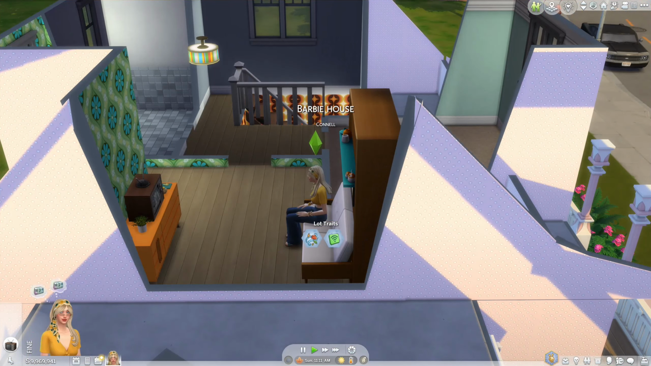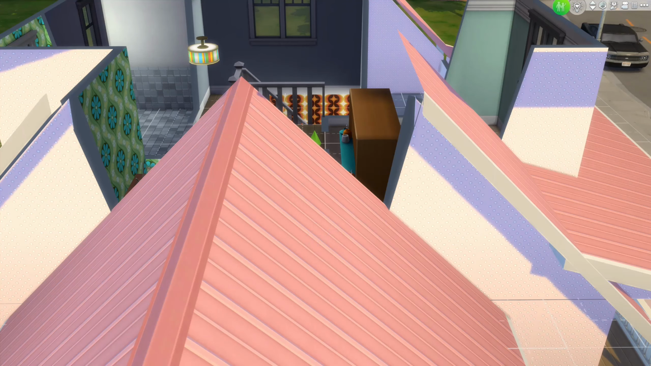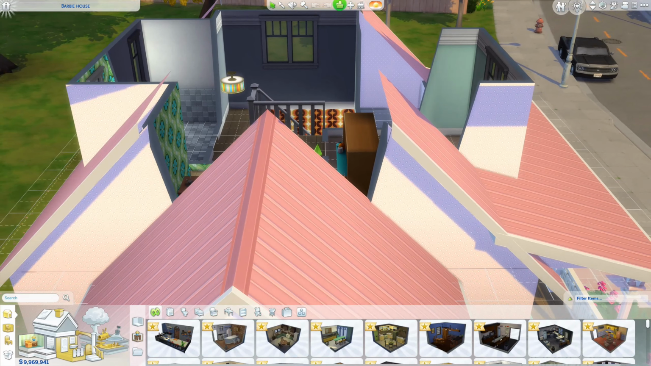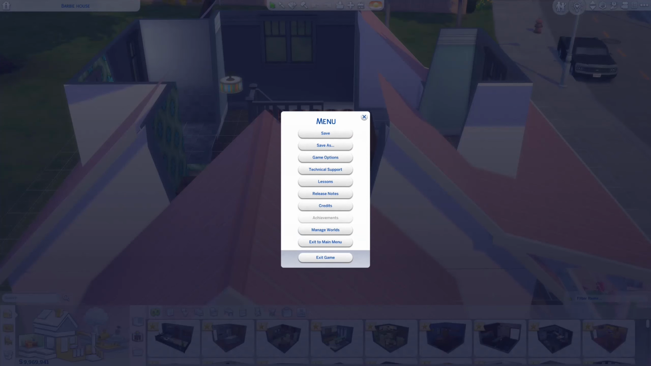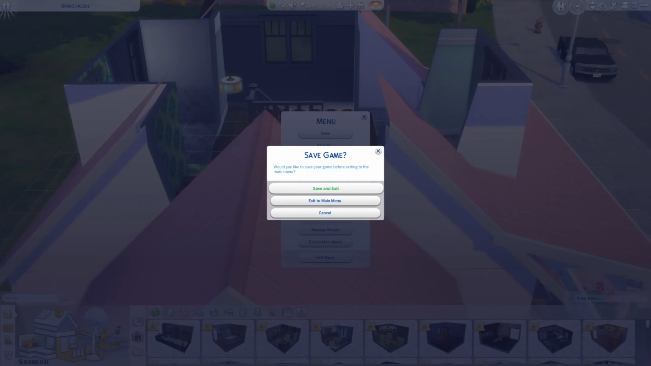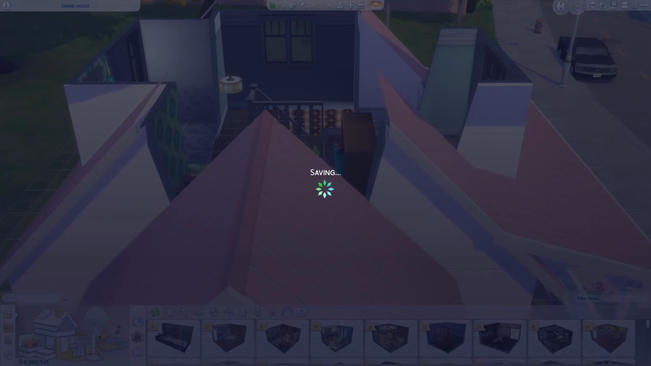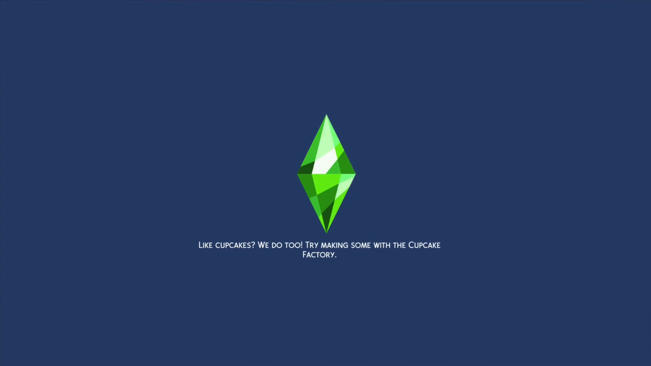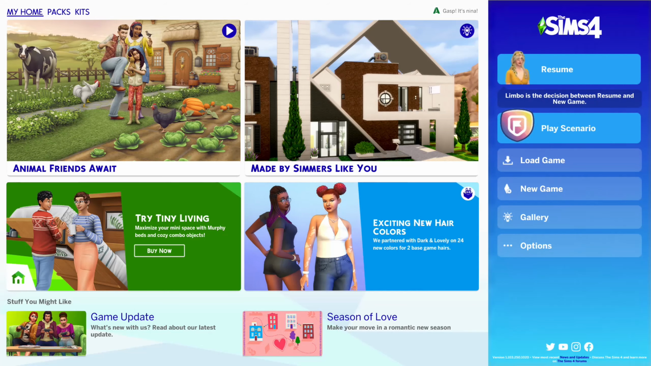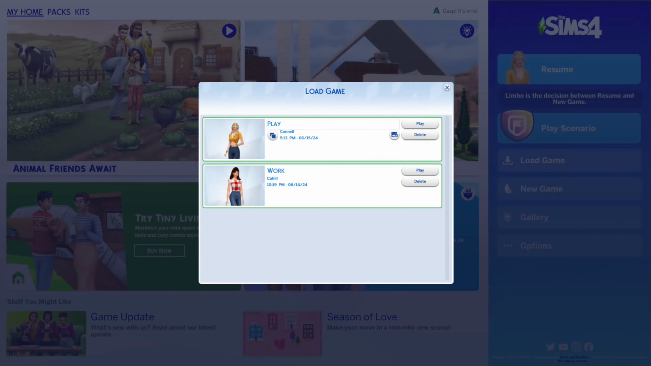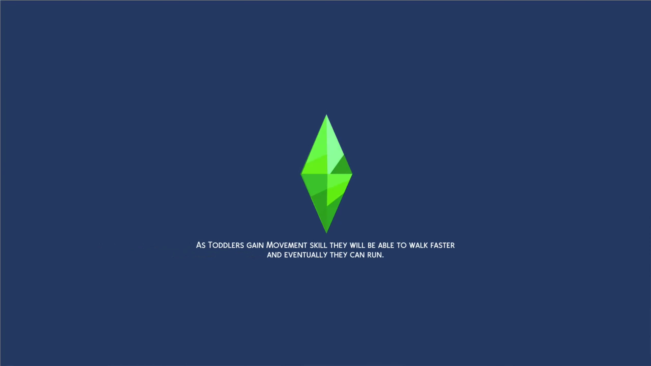Here, go to build mode and you are going to select save to my library. Then once you're done, you're going to select exit to main menu. Just select save and exit. And once you're done, you're going to go to your other saved file. So I'm just going to select load game. I'll go and play this one.